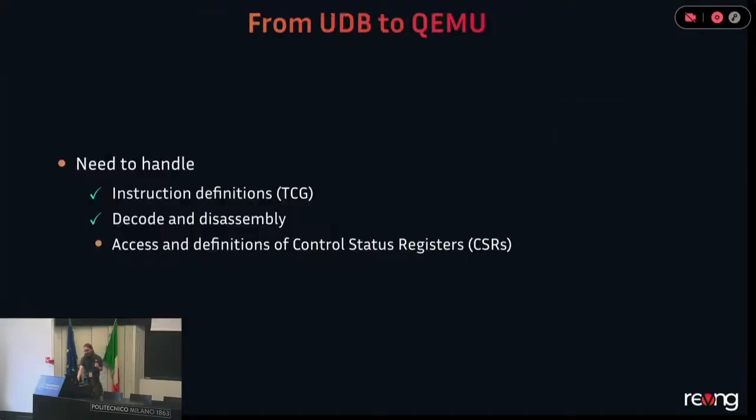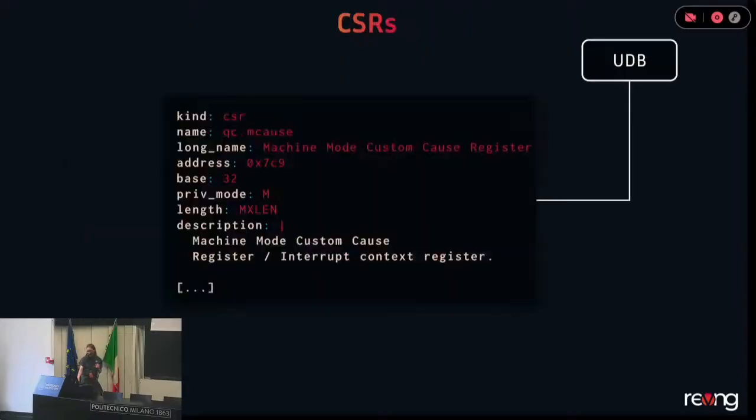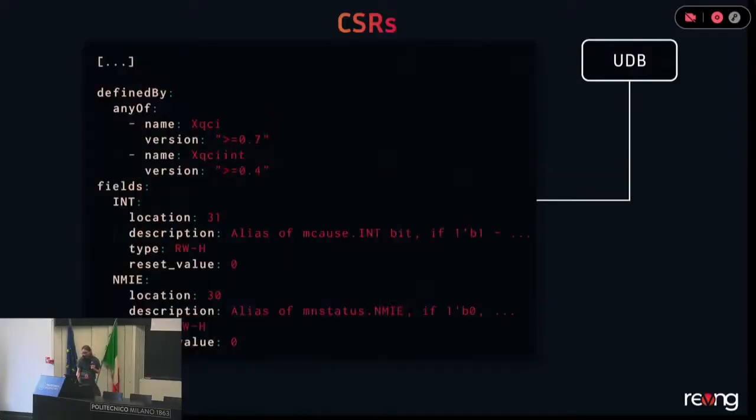So lastly, what about control and status registers? You know the deal at this point? It's the same. We look at the UDB. This is the specification for a CSR, which I didn't discuss previously, but it's very similar. We have a name, a long name. We have the address of the CSR, its size, what privilege mode it's available in. We also have information about what extensions it's defined for, and finally at the bottom we have the fields of the CSR and what bits they're set at.